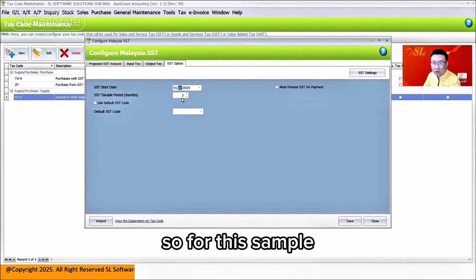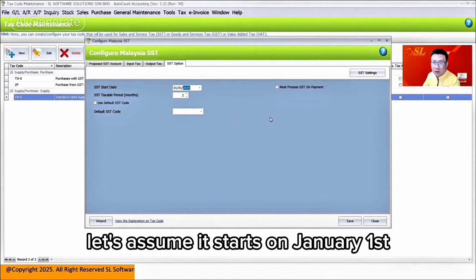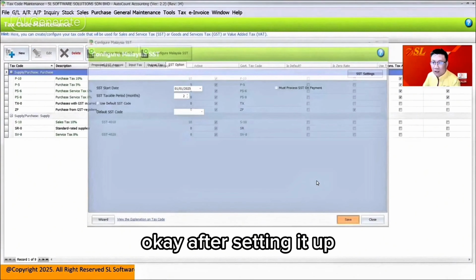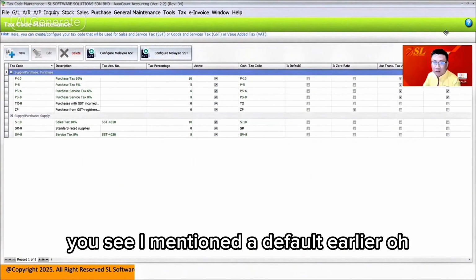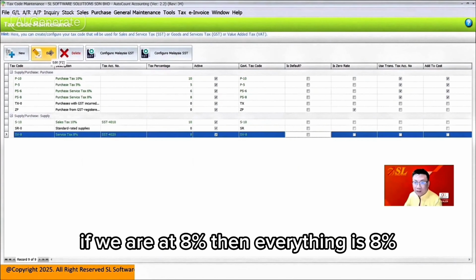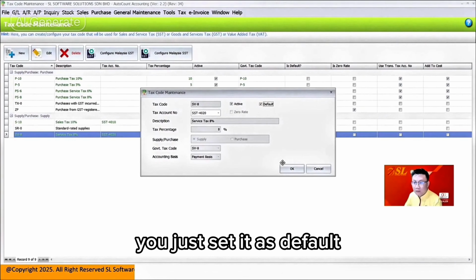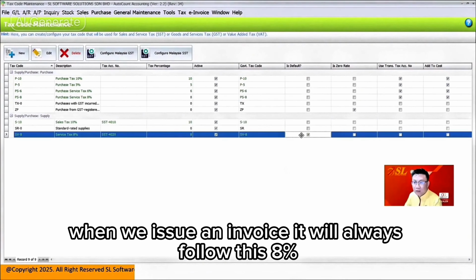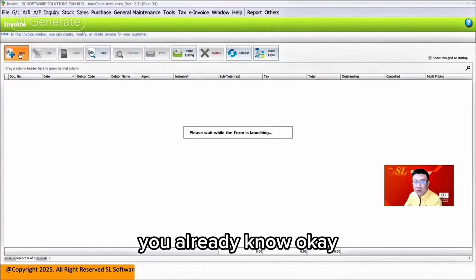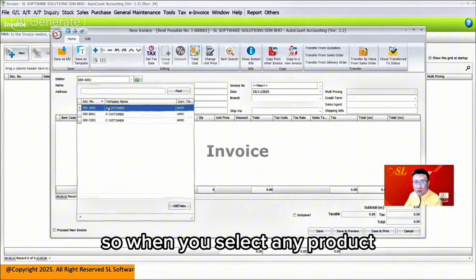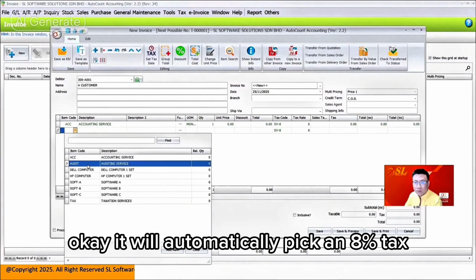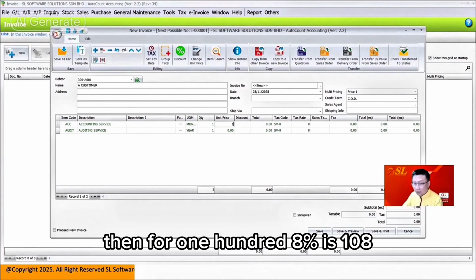Okay, so for this sample, let's assume it starts on January 1st. So it's from January to February to pay the SST. Okay, after setting it up, you see, I mentioned a default earlier. So here we just directly set it as default. If we are at 8%, then everything is 8%. You just set it as default. When we issue an invoice, it will always follow this 8%. Like, when we create an invoice, you already know. Okay, so, when you select any product, it will automatically pick an 8% tax. Then for 100, 8% is 108.